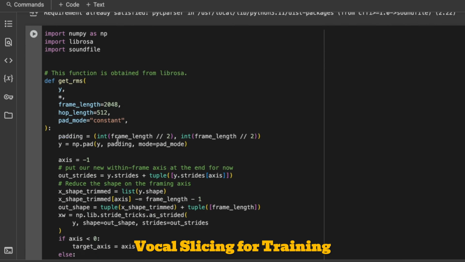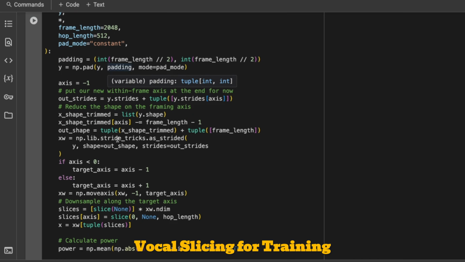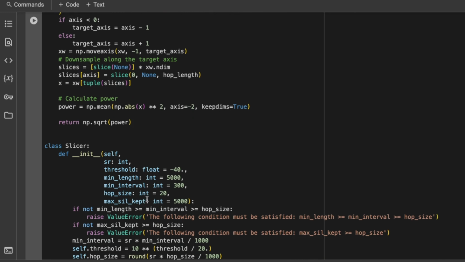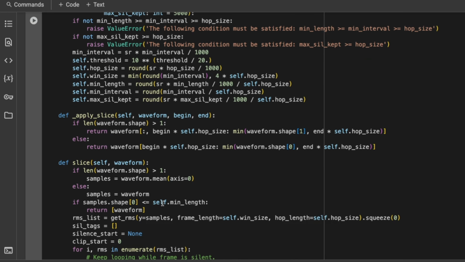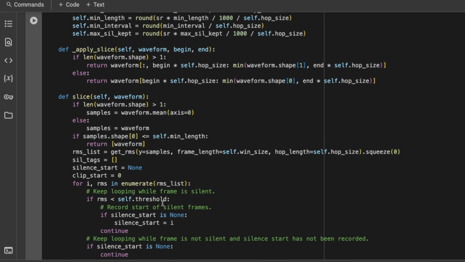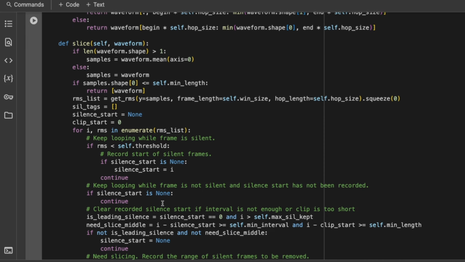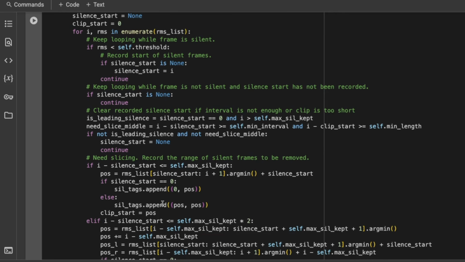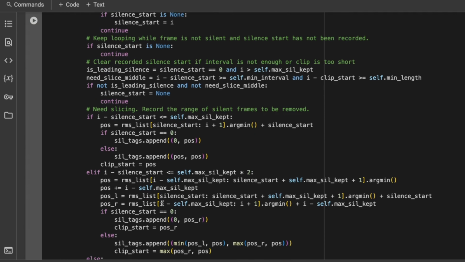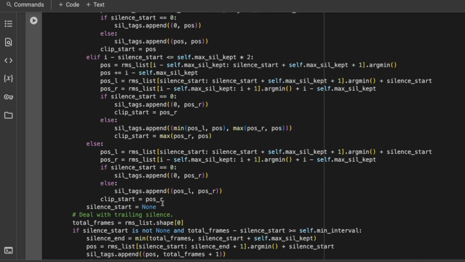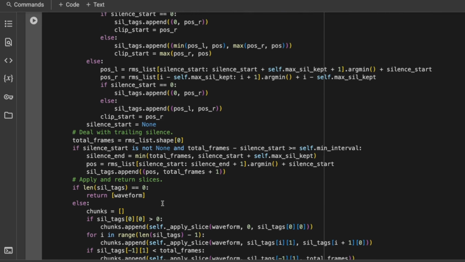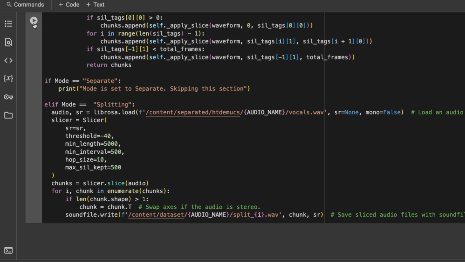Now, we slice the vocal audio into smaller chunks by detecting silent regions using root mean square energy. It loads the vocals extracted by demux, then uses a custom slicer class to find and split the audio at silent intervals based on configurable parameters. If the mode is set to splitting, it processes the audio and saves each chunk as a separate .wav file in a dataset folder named after audio name. If the mode is separate, it skips this step.